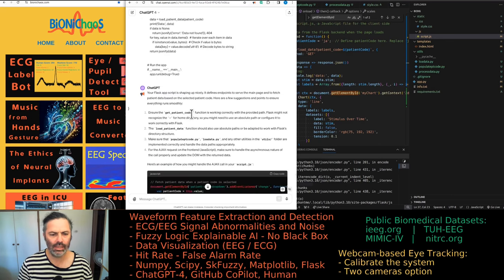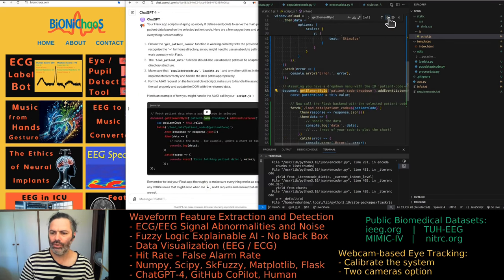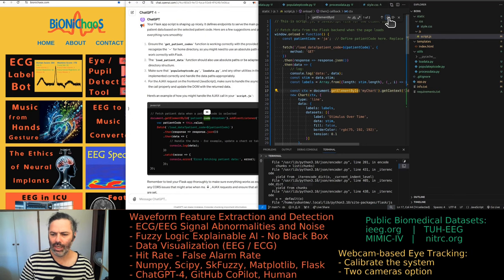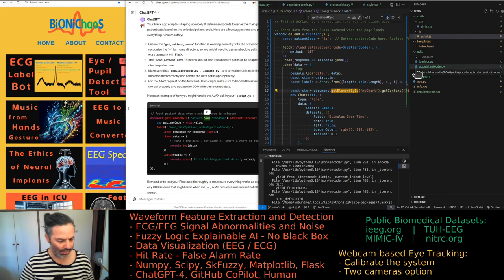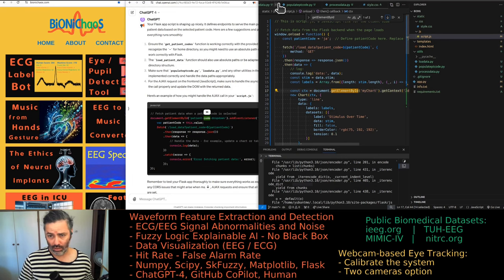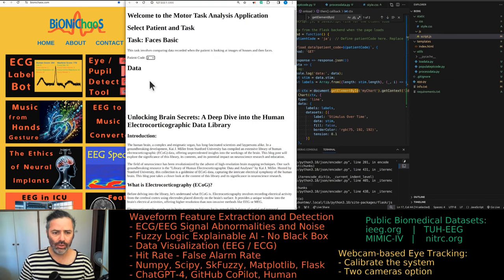Anyway, then we have this Flask. We're getting element by ID, so we have the chart. My chart is a really bad name, I should call it something more useful. And we also have the patient code that we are already pre-populating.